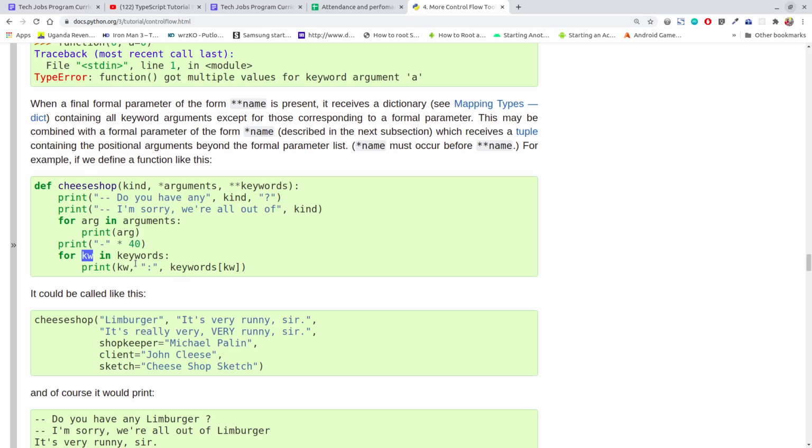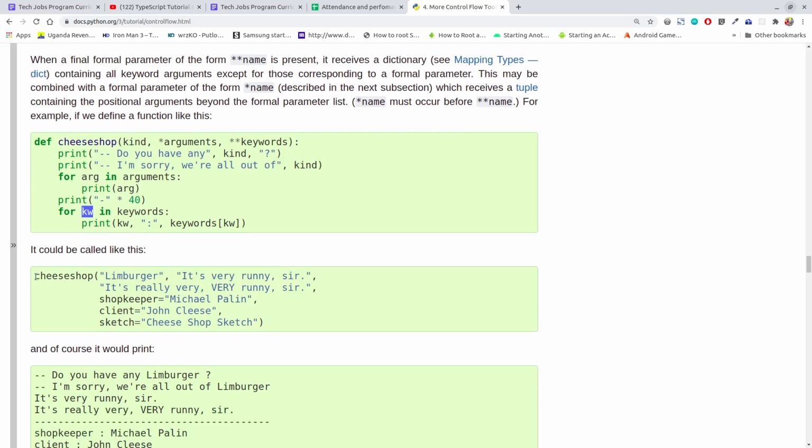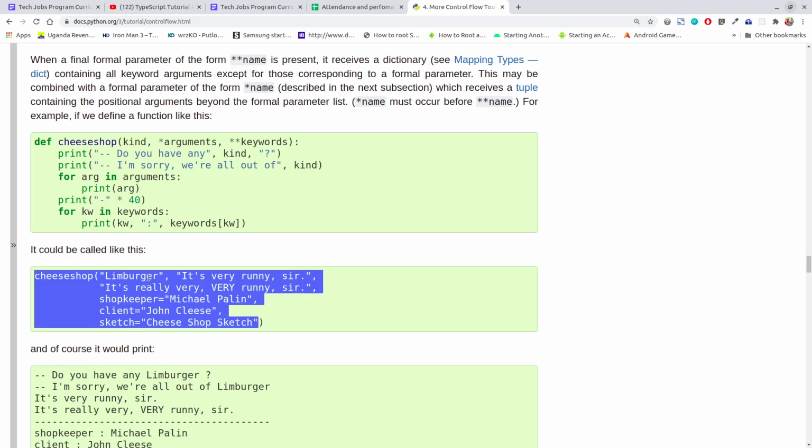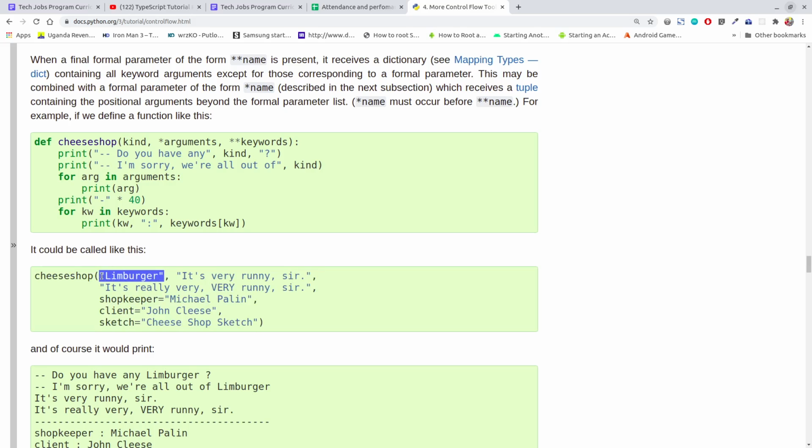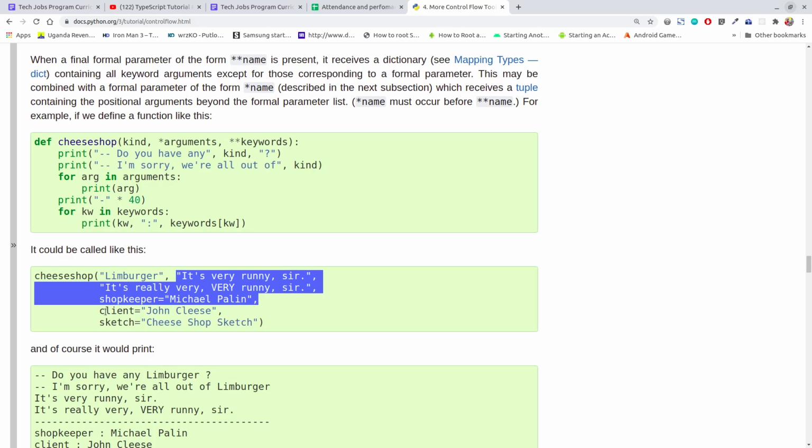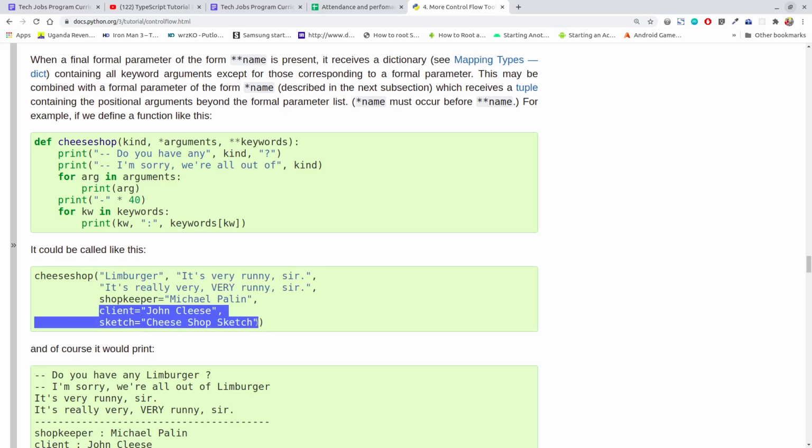There is a key and there is also a value, right? So right now when they try to call this, the first value will take up the position of kind. Then these are the remaining ones, these 2 and 3, they are positional arguments. They will all be gathered and put into a tuple, right? And then these other 2, the keyword arguments, will be gathered and put into a dictionary. Yeah, so we can have our own example.